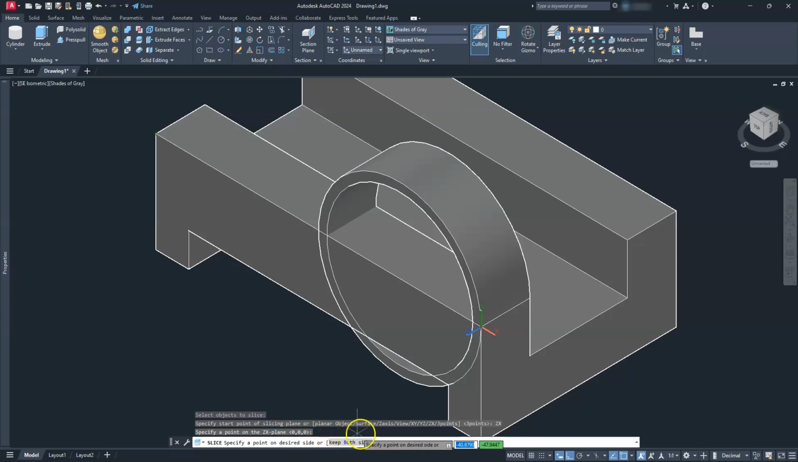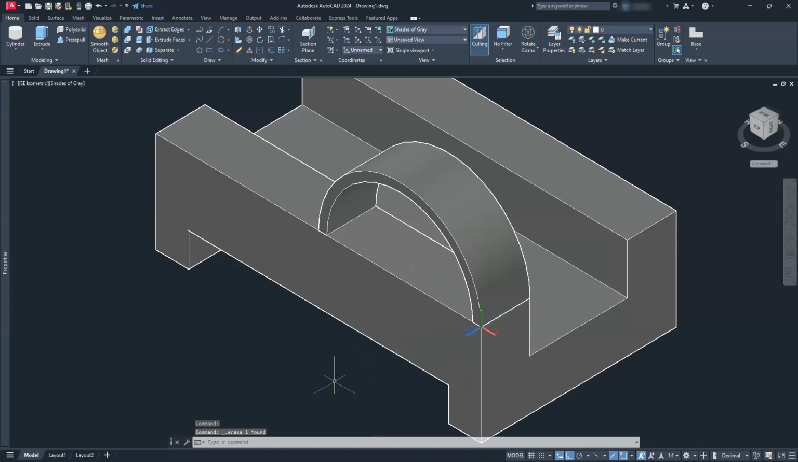It's asking me, do I want to keep both sides or do I want to subtract both? Or subtract one of them. I usually like to keep both sides. It makes things super simple. So I'll just hit enter. And you can see that it did cut that into two pieces. So I can go ahead and delete that piece there, right? That's absolutely one way of using the slice command. And then I'll show you my 3-point method, which is the way I prefer to do it.